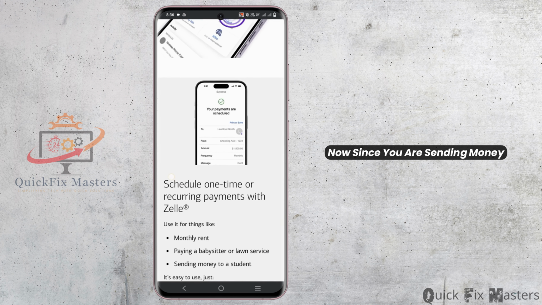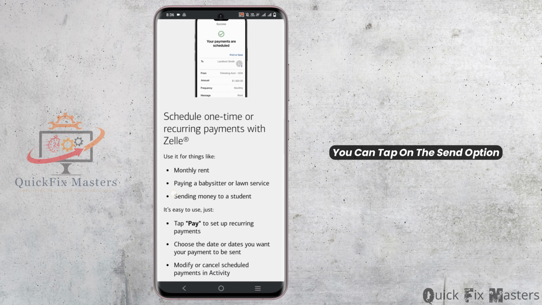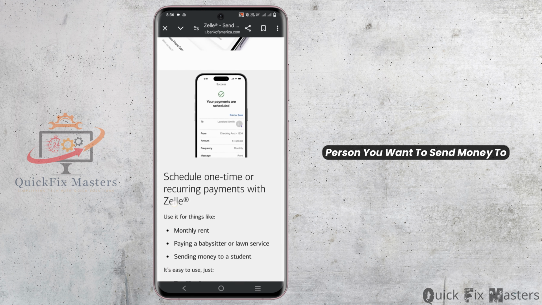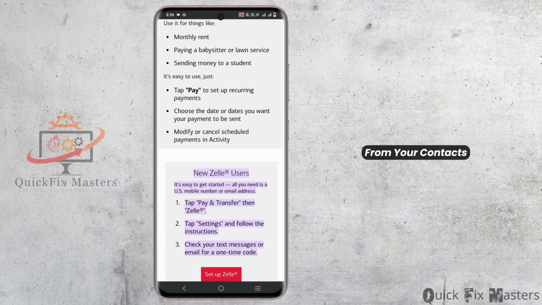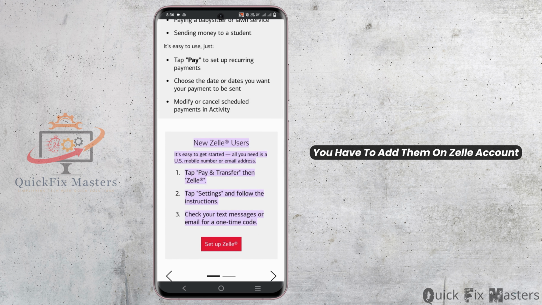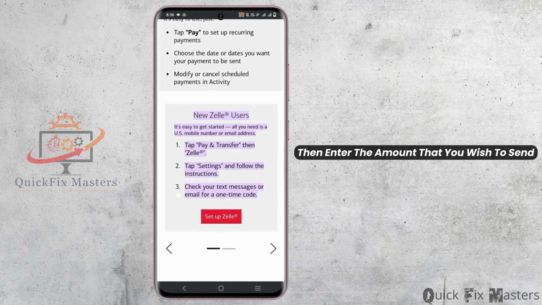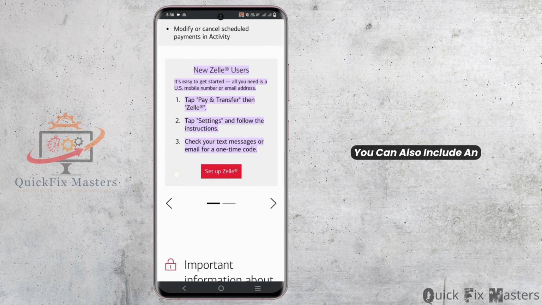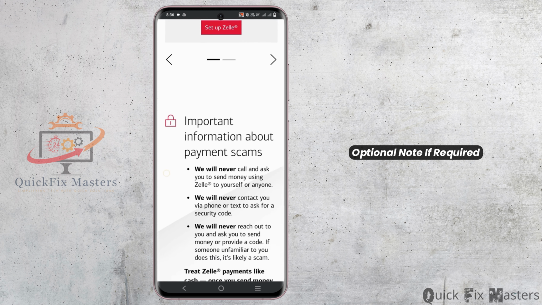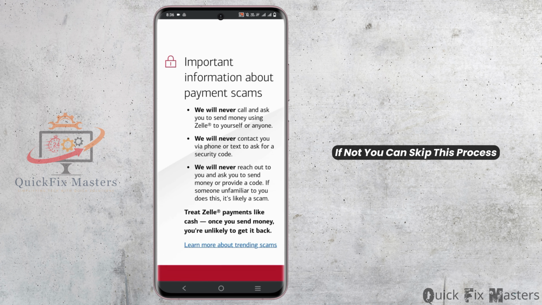Now, since you are sending money, you can tap on the send option, which will require you to select the person you want to send money to from your contacts. If they are not on the list, you have to add them to your Zelle account. Then enter the amount that you wish to send. You can also include an optional note if required. If not, you can skip this process.